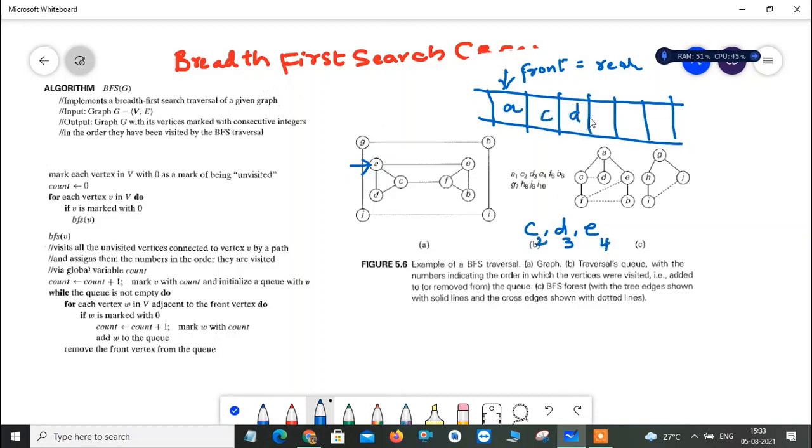Now I can add C, D and E into my queue, and then see what it will say. Remove the front vertex from the queue. So now I remove A from the queue, and I am placing it in my BFS order. So A will come first, because your queue always follows the fashion FIFO, first in first out. The order in which elements are inserted into your queue first, that will be the element which is deleted from the queue first also.